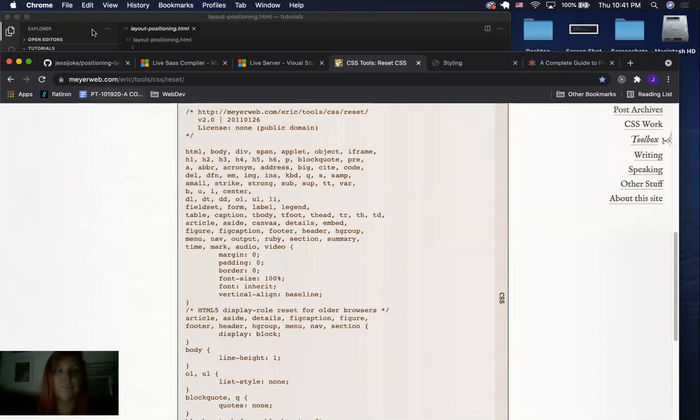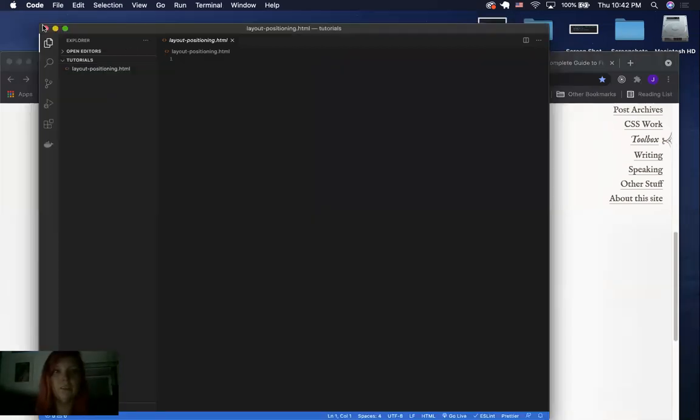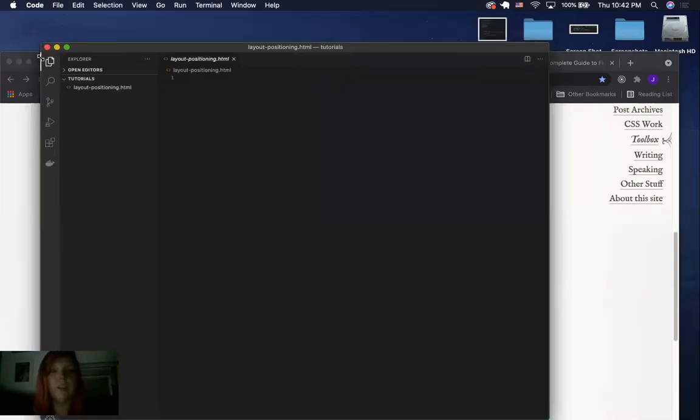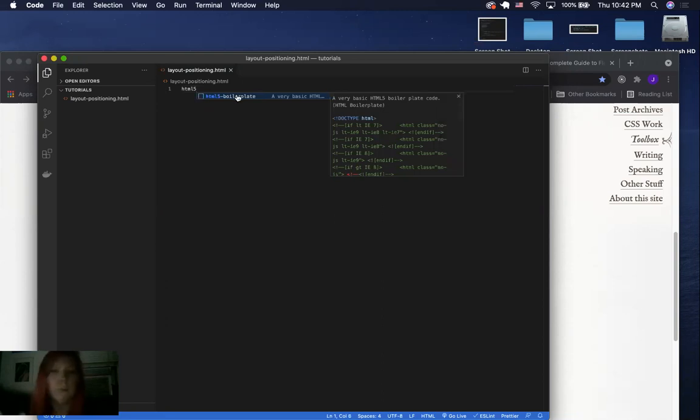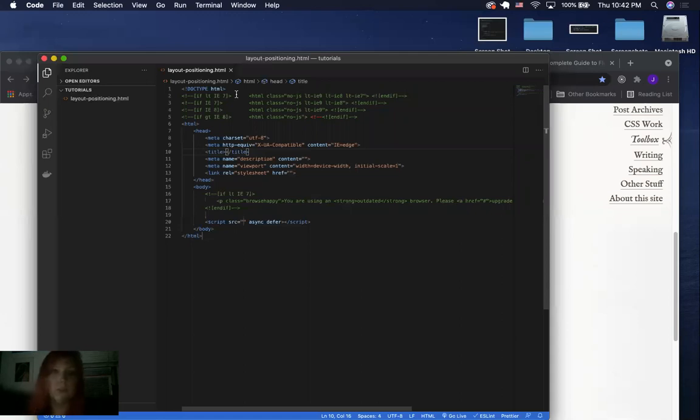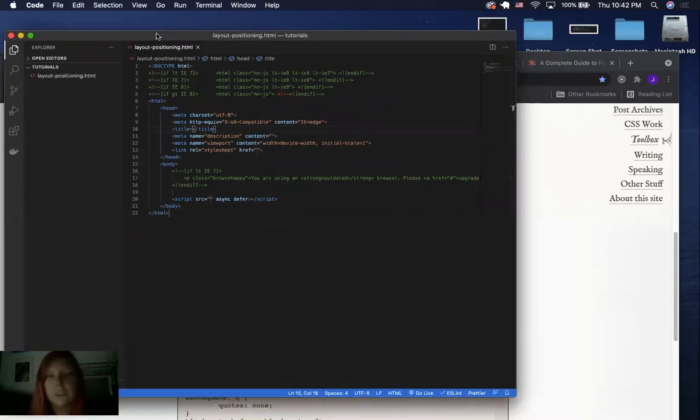And right now, I just have a HTML file called layout positioning, and I have an extension downloaded called HTML5 template. And if I type in HTML5 or boilerplate, it's just going to pop in this info for me. And I do recommend that. You can also just Google an HTML5 template and copy it in there if you prefer.